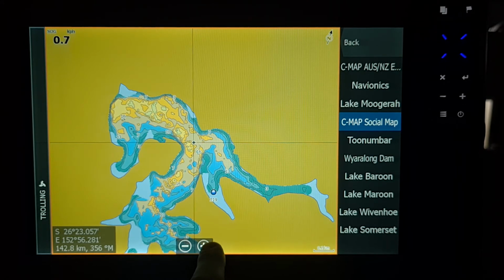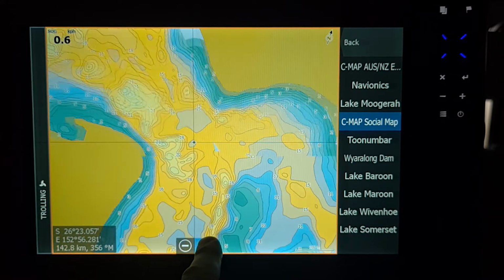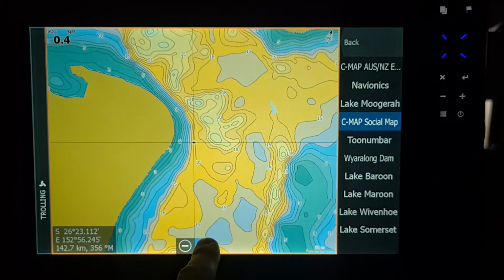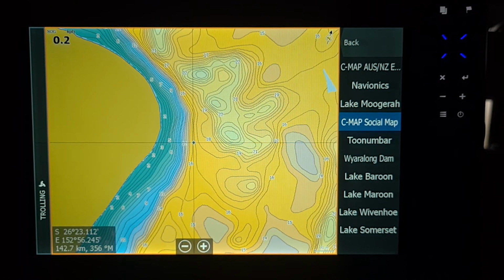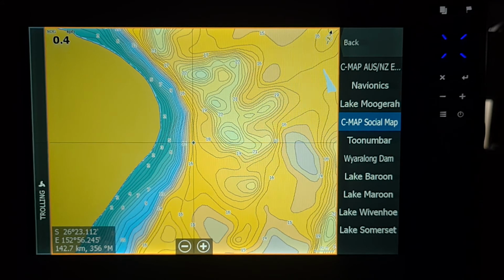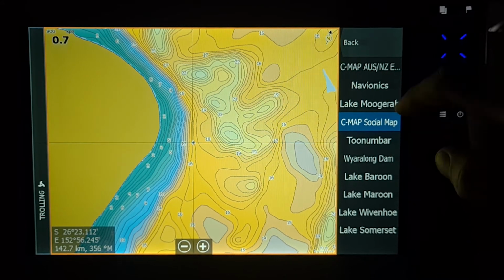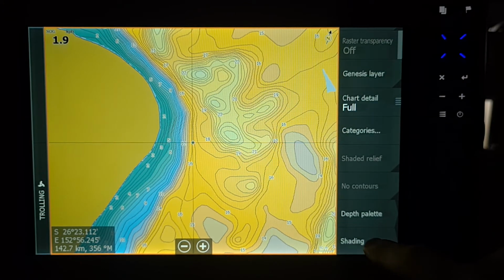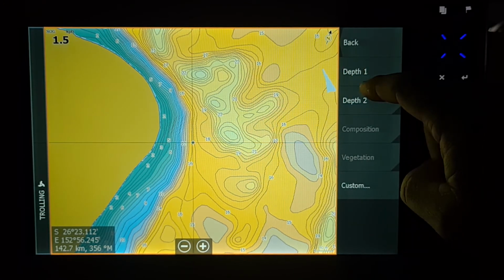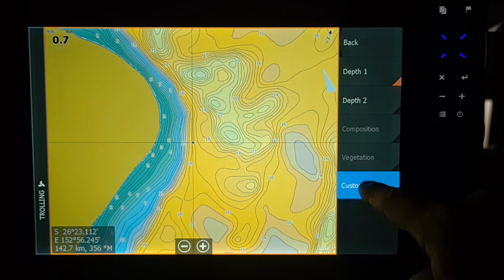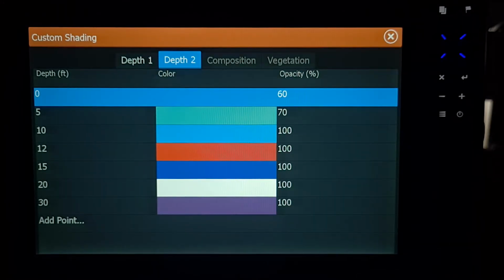Still got the same depth palette, but as you can see, there's not many colours going on here at all. And quite frankly, I don't even like the look of the colours, but each to their own. There's not a lot of depth variant in the colours there. I'm going to go back into chart options, go into shading, I'm going to pick depth 2. But before I do that, I'm going to go into custom and depth 2.